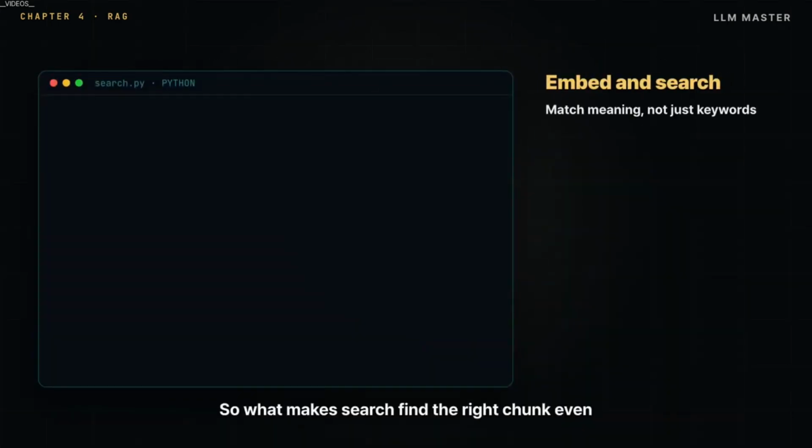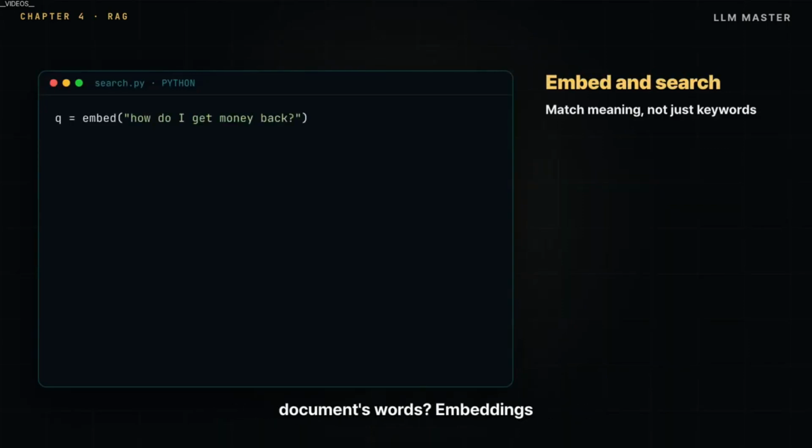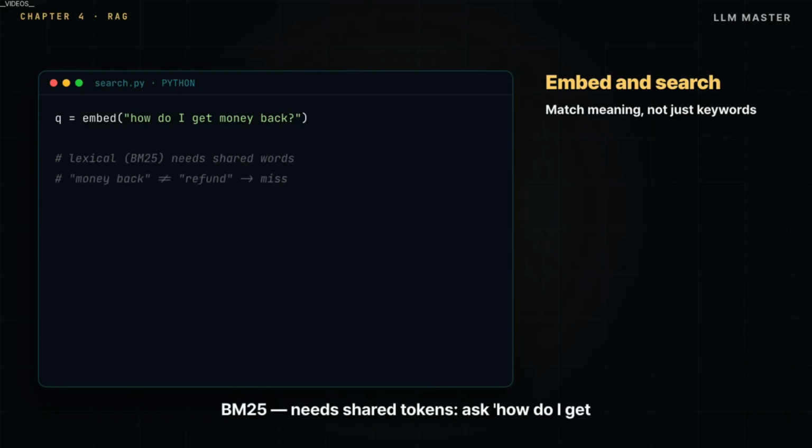So what makes search find the right chunk, even when a user's words don't match the document's words? Embeddings. An embedding model maps text into a vector such that similar meanings land near each other in space, and we rank chunks by cosine similarity to the query vector. This is the difference between semantic and lexical search. Lexical search, classic keyword matching, BM25, needs shared tokens. Ask, how do I get my money back? And it may never surface a doc that says refund because the words don't overlap. Dense embeddings close that gap by matching concepts.